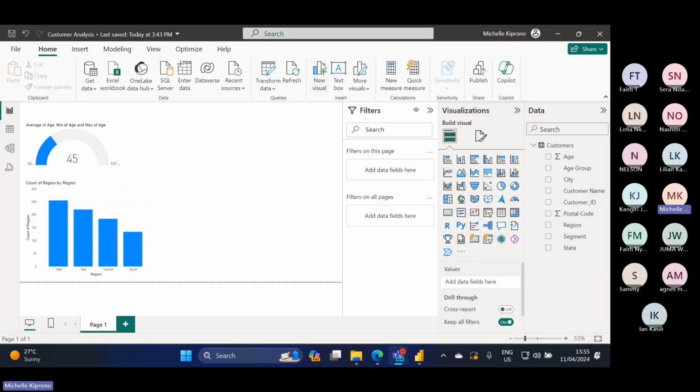I'll pick a number of you to show what you have. Or rather, let me ask you to type in the chat instead. You can just let me know the age groups you had and how many people are represented in those different groups. Okay.